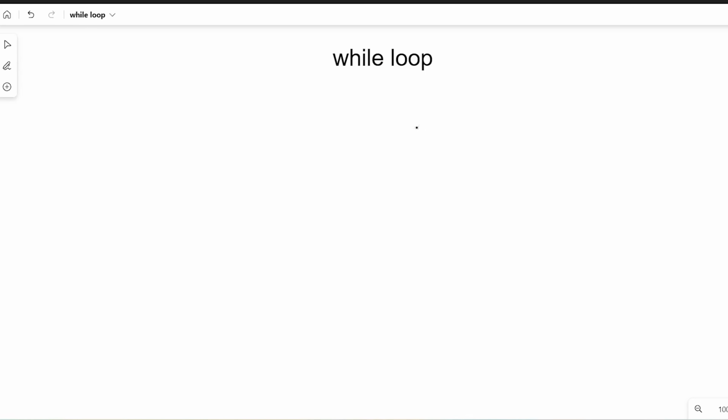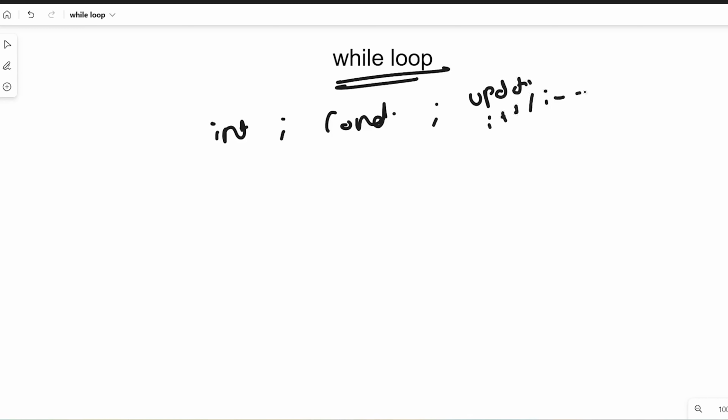So in today's video we'll see about the while loop. As in the previous videos we saw about the for loop, the parameters are the same in these two loops. In the for loop we saw the initialization, then the condition, and then the updation, that was i plus plus or i minus minus. So these three parameters will be used in the while loop as well, but in a different way.